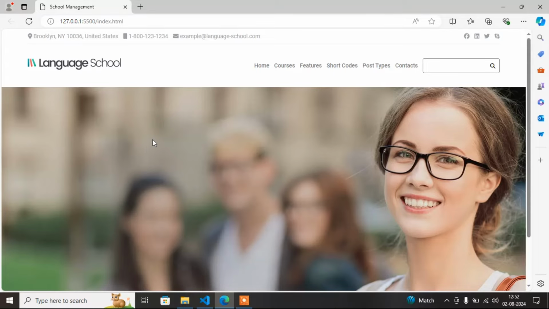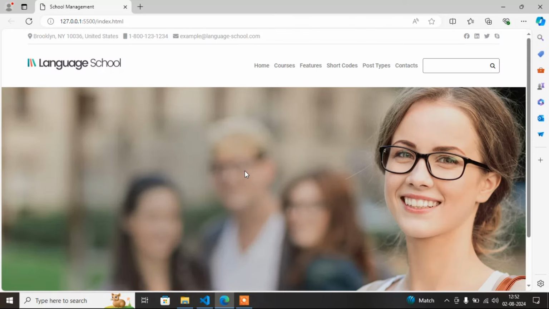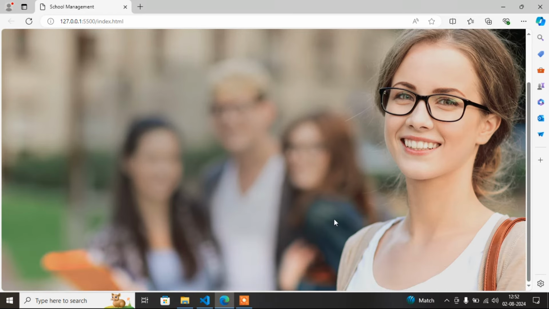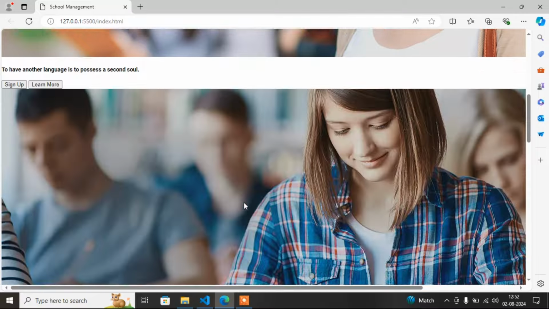So overflow hidden means, for now our slider was coming in one by one, right? But when I have written overflow hidden, see, only one slider is displaying, not the other three, right? But if I remove overflow hidden, that time you will find each slider item will display.